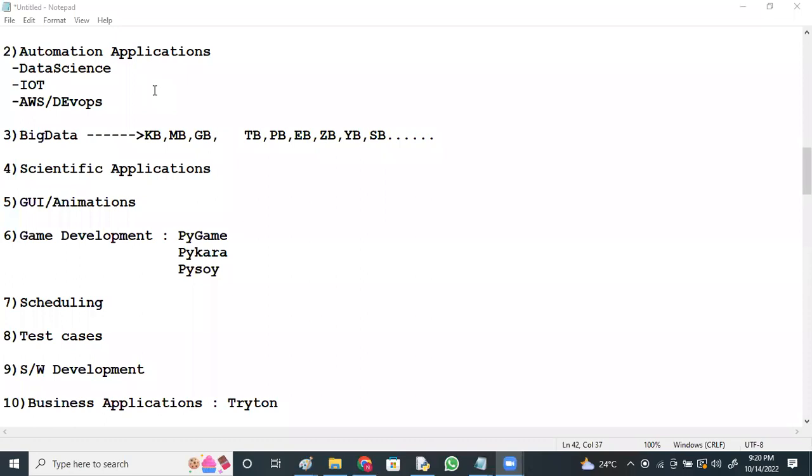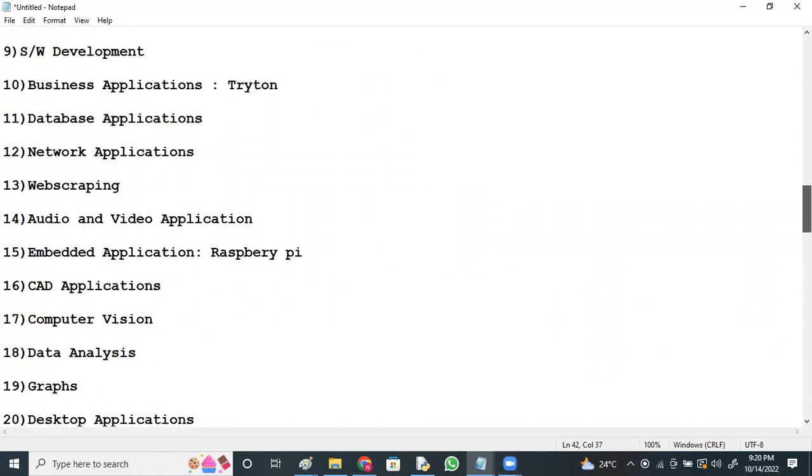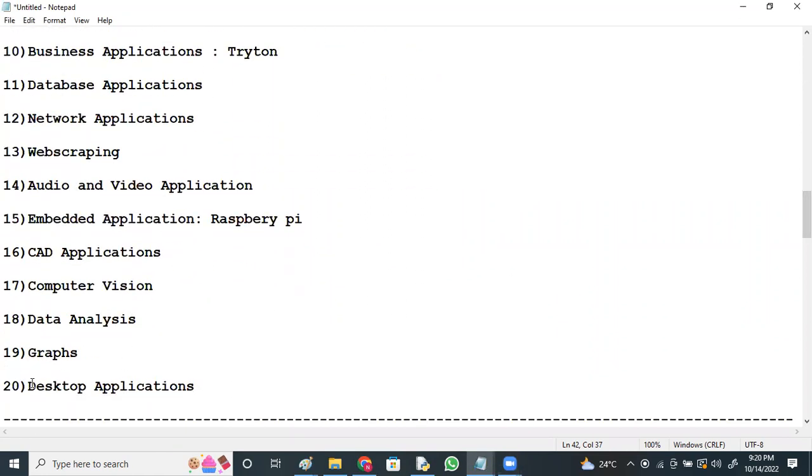For writing automations, scripts, we use Python scripting there. Can we use Python for desktop applications? Yeah, Python for desktop applications. Mobiles, we are not using Python for mobile applications.